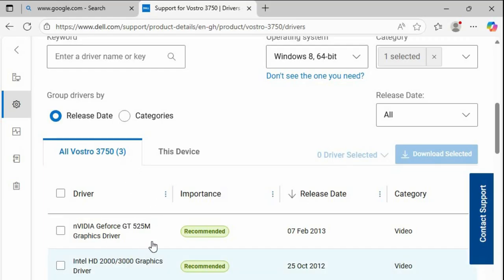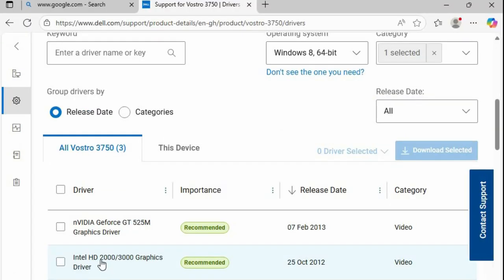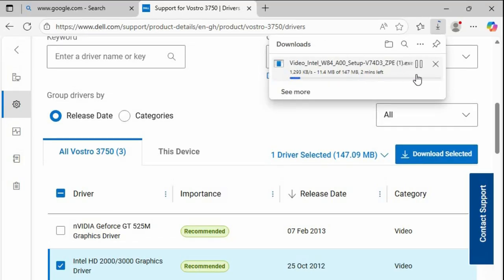Now as you can see, these are all recommended. So we have NVIDIA, Intel, and NVIDIA. Depending on your PC, if your PC is using an NVIDIA graphics card, you can download the NVIDIA, but in my case I'm using an Intel graphics driver. Just check mark this and you can see we have download selected. So click on download. Right, you can see that it is now downloading. In my case, I already downloaded it, so I can just cancel this one.